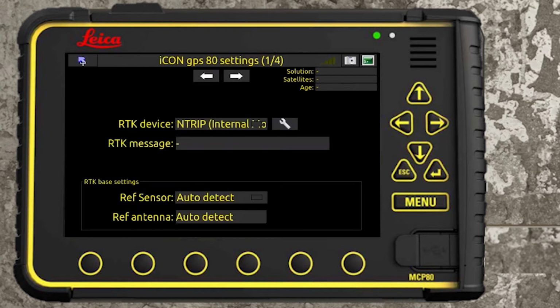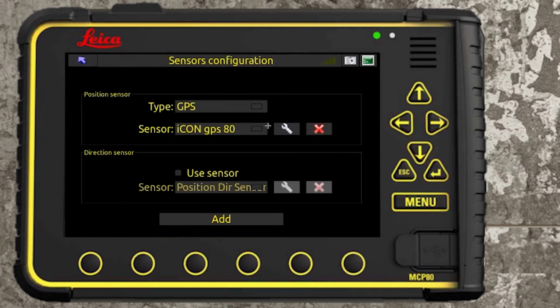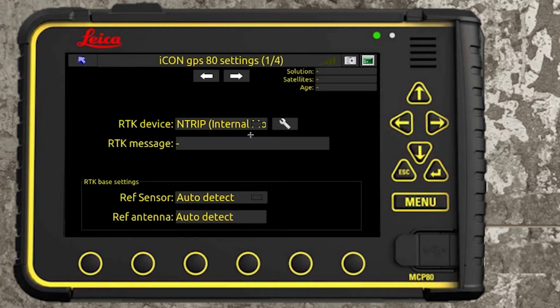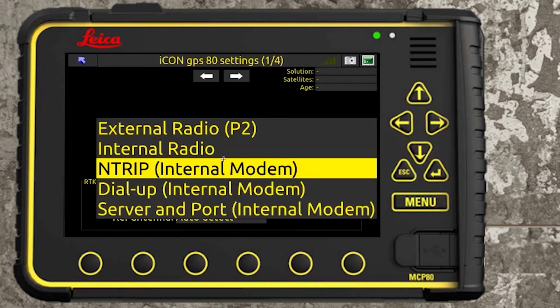So when you go back out, save your settings. We didn't change anything. So what we do is we go back in and set it up again. The only difference, if you have your NTRIP set up and you're going onto a base station, is you just need to change from internal modem to internal radio.